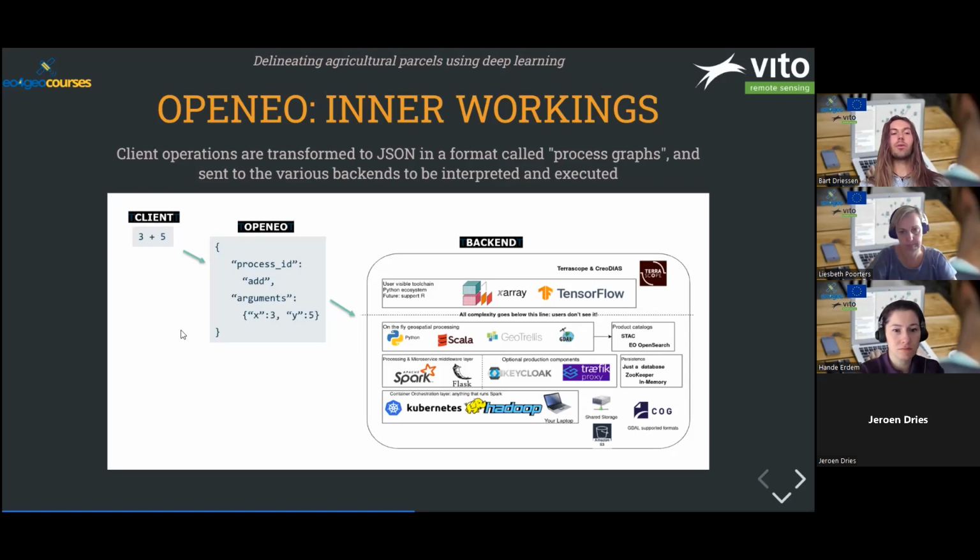What the openEO client does is it transforms your request into what we call a process graph, which is a JSON representation of this operation that you are trying to perform. And this process graph is implemented by all of the backends. So all of the backends learn to recognize this process graph and implement it in their specific way.